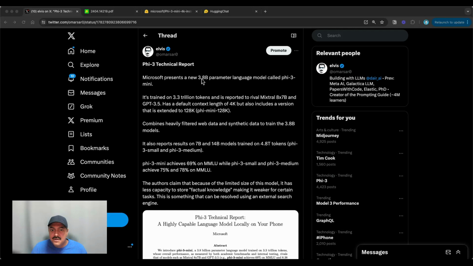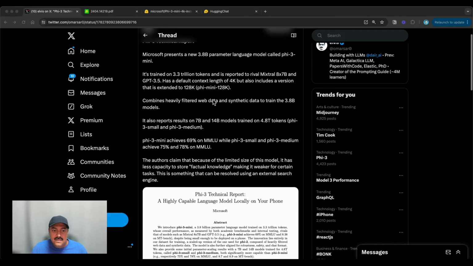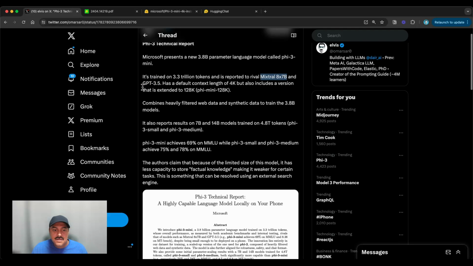The main model here is the 3.8 billion parameter model called Phi-3 Mini, and it's trained on 3.3 trillion tokens, I believe, and it rivals Mixtral 8x7b and GPT 3.5, right? So this is the mixture of experts model, and this is also the GPT 3.5 model. That's amazing that a small model like this can already compete with some of the top performing models.